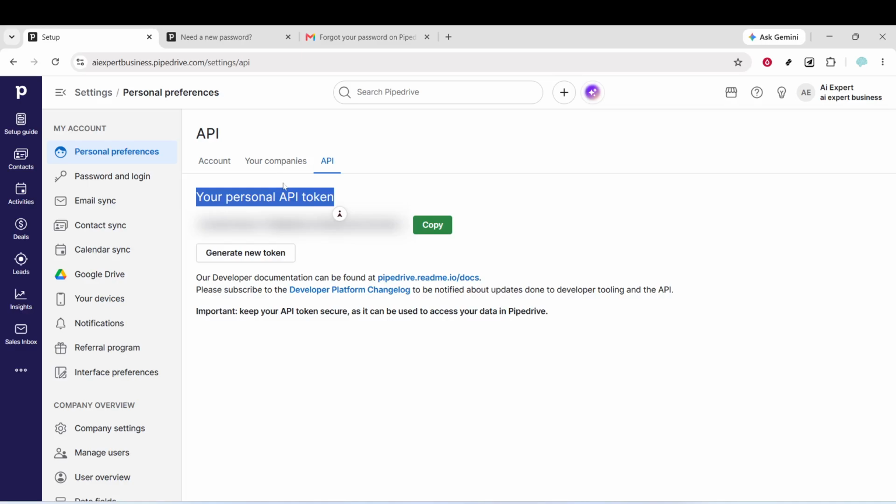But if it's blank or it says something about needing to create one, just look for a button that says Generate and give it a click. In my experience, it's almost always already there, waiting for you.